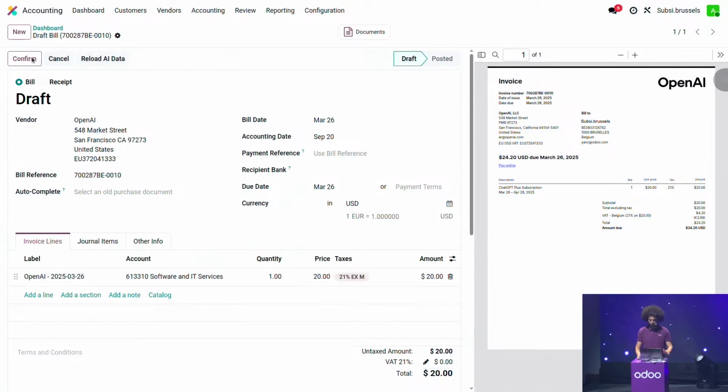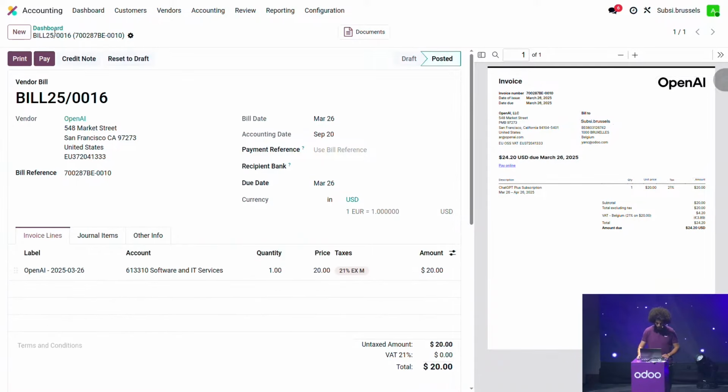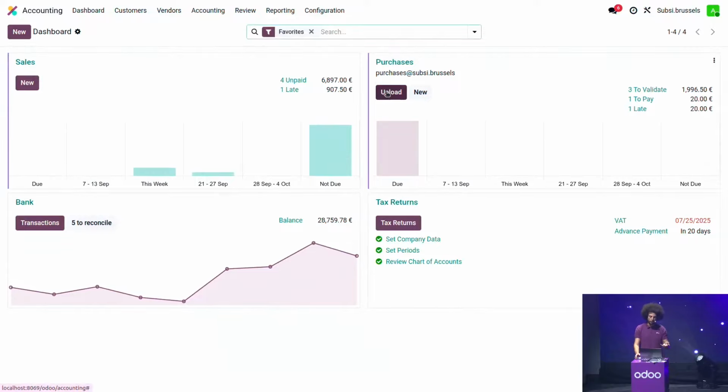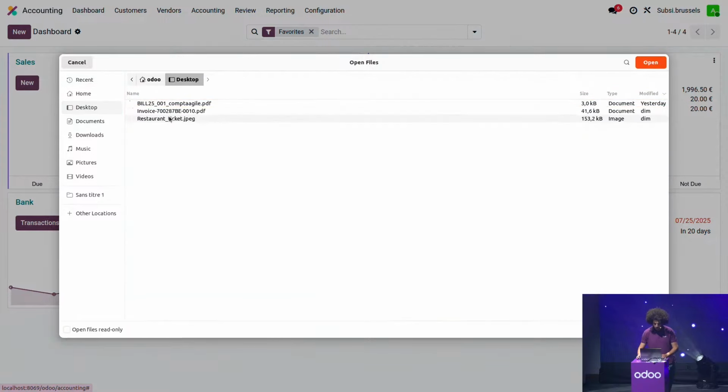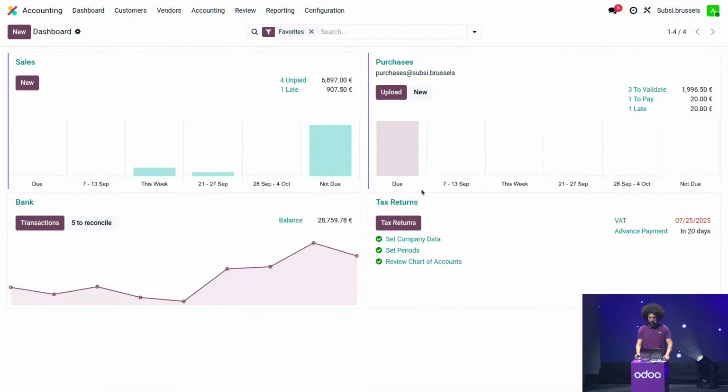Perfect. I confirm the bill, and now it's done. OK, let's go back in my dashboard, and then I want to upload another receipt because I've been to the restaurant with one of my dear customers. So I'm going to hit the upload button again, go and find the receipt, like this.